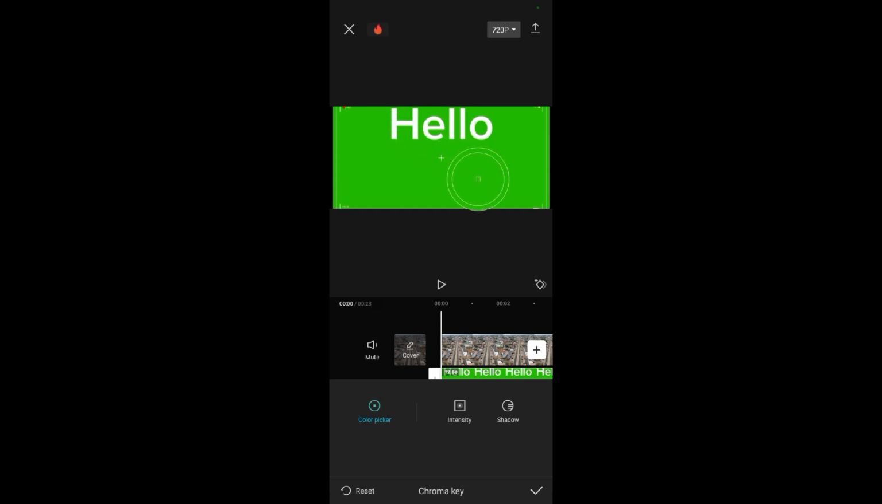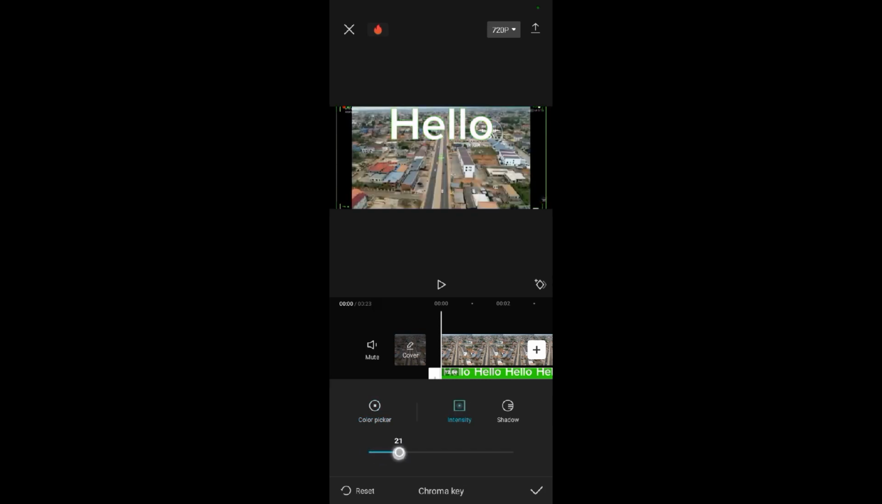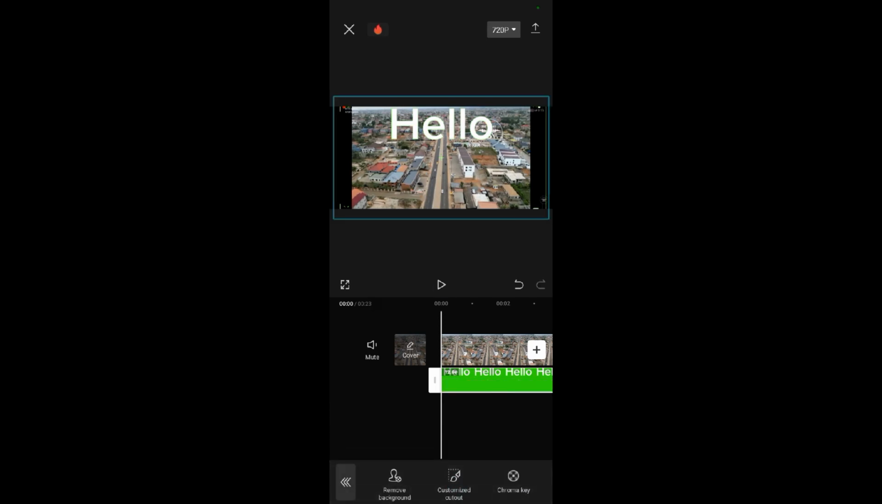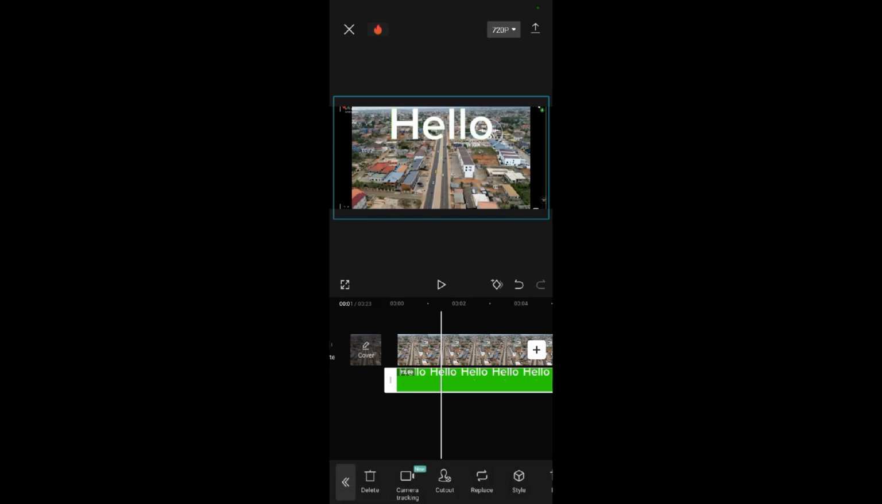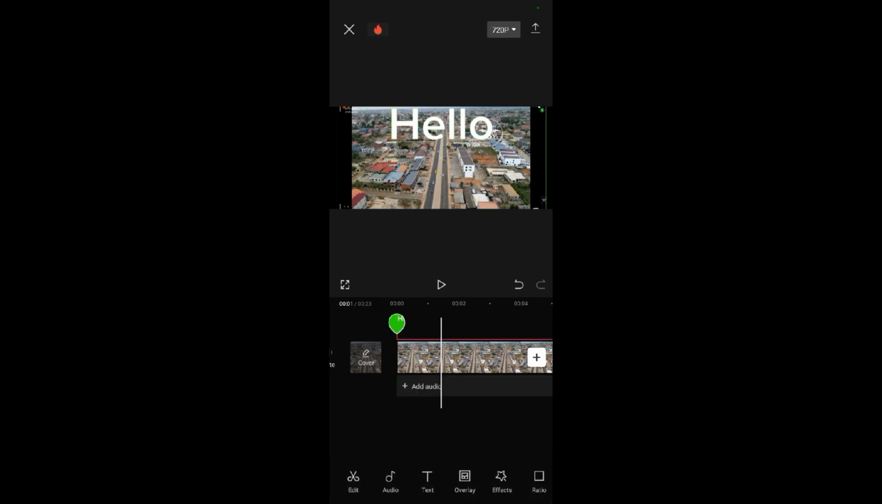Alright, so after that, let it go, then select intensity. Now increase your intensity to 22. Alright, so it's at 22. Alright, it's at 25, but no problem. So after increasing your intensity, therefore the green screen has disappeared first, but our aim is to make this text look transparent. So to do that, go back to the home page, again go back to the home page.